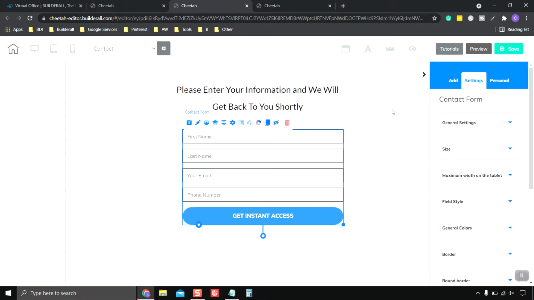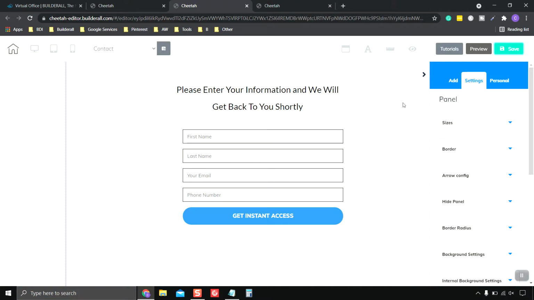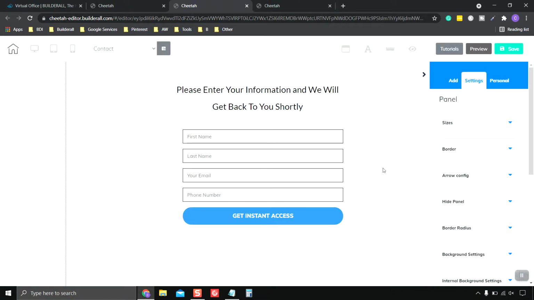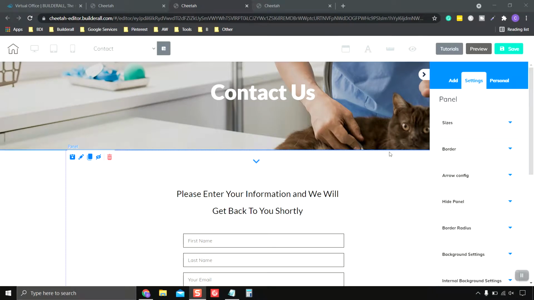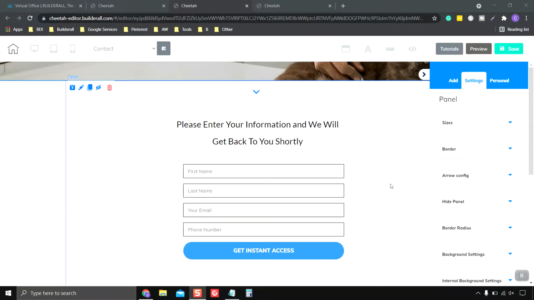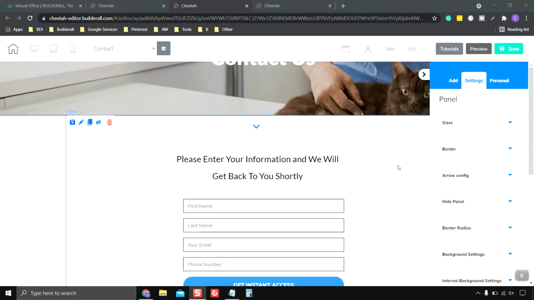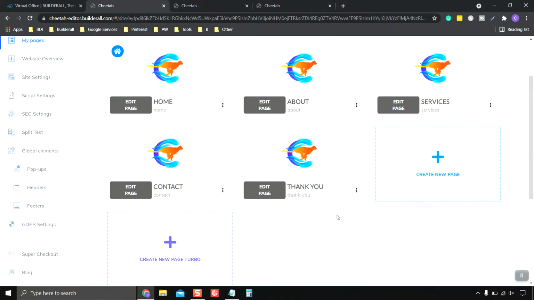Save. We want to save the total page as well. That's fine. And close. Now we need to go to the live contact us page, website page, just to test out the button. So how do we do that? Let's go back to the pages. Under the contact, we want to click settings, go to website page.